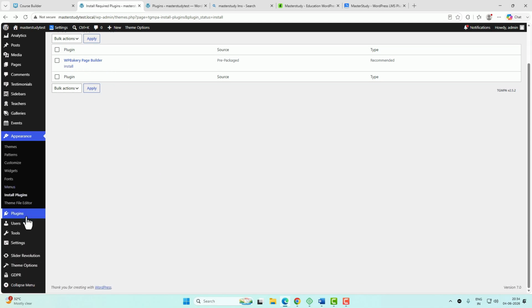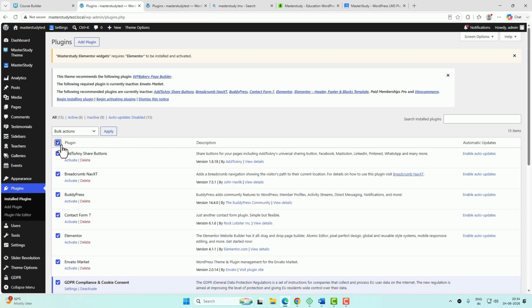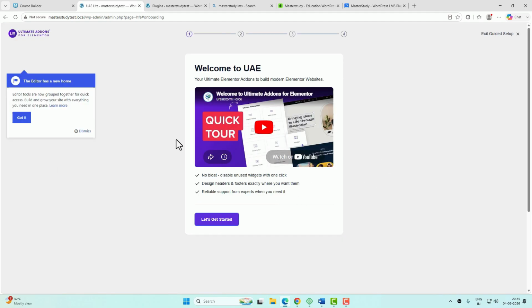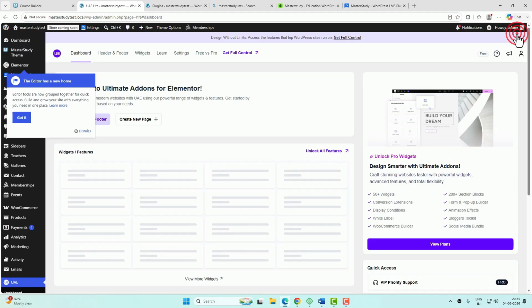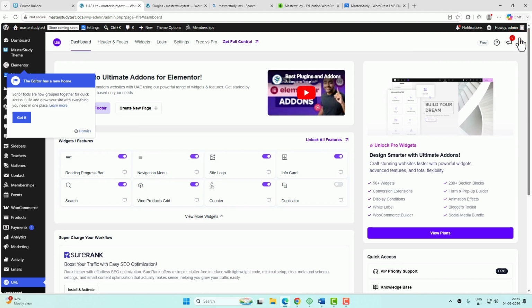So next, what I have to do, again I have to come back to the plugins. Now from here, check this one, and after that, from this drop down, you have to choose the activate option. After that, you have to click on apply. So this will activate all the plugins. If you get this kind of window, just close that. This one also is not required, just close that.